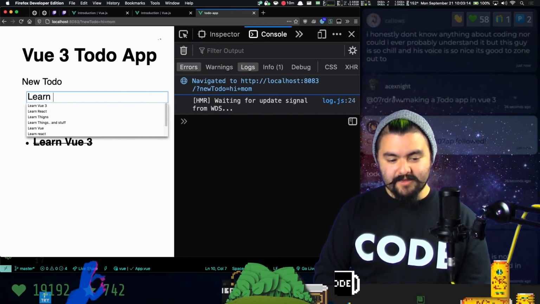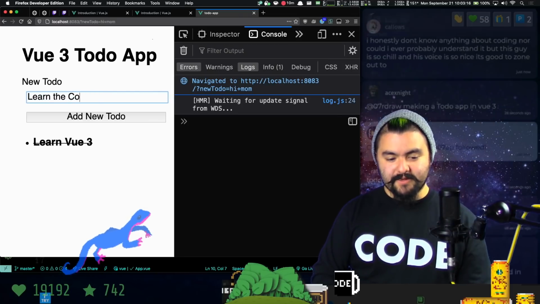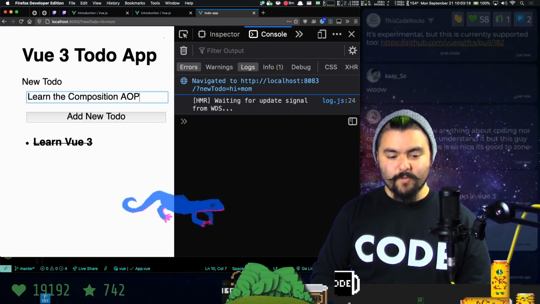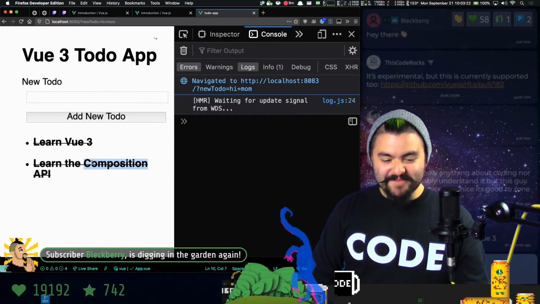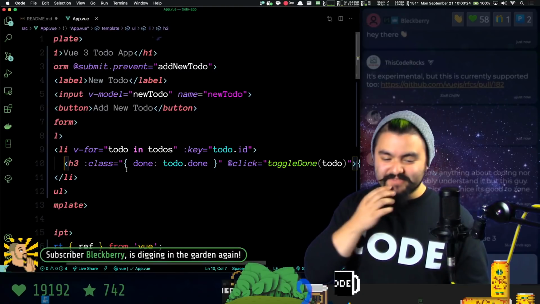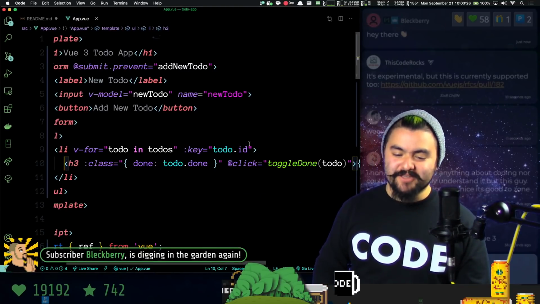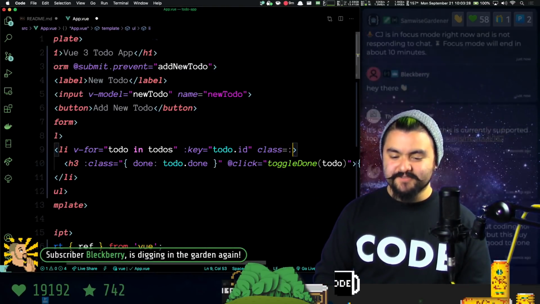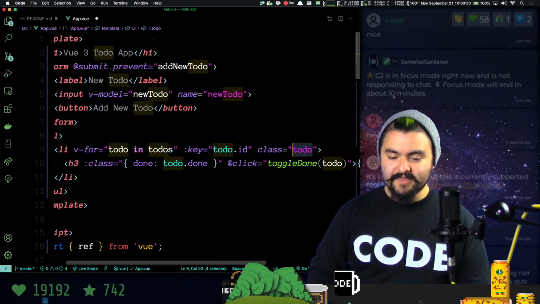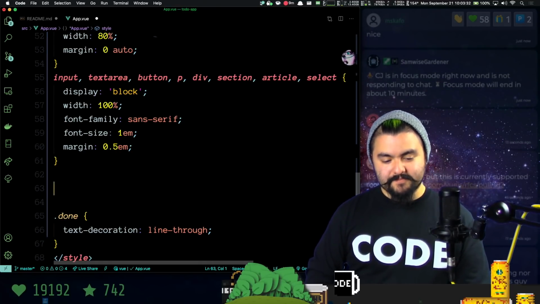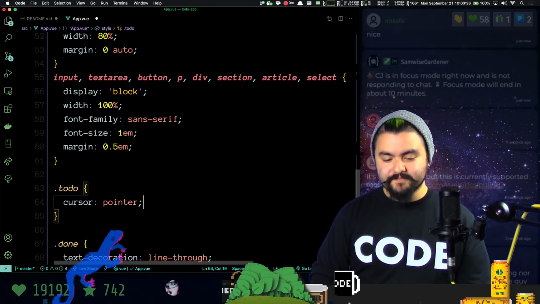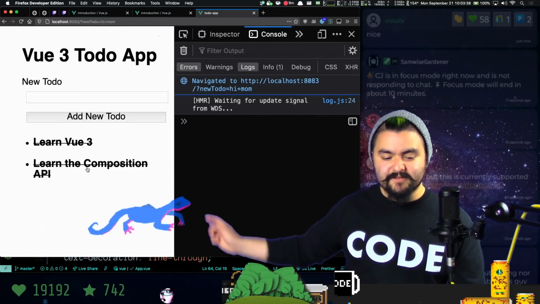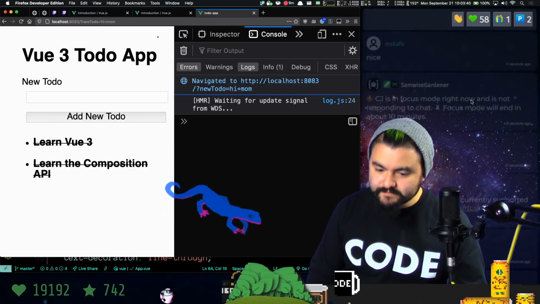Learn the composition API. Wow. And we can also mark those done too. I mean, technically, I should show like a cursor. So if I give this a class of to-do, let's say to-do has a cursor, a pointer. That way the user knows that they can click on it like that.